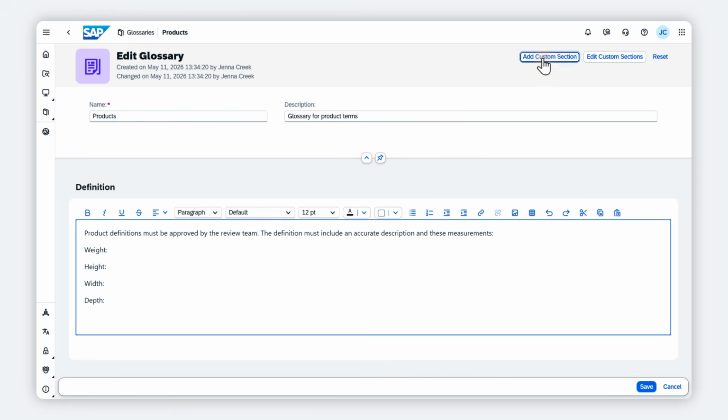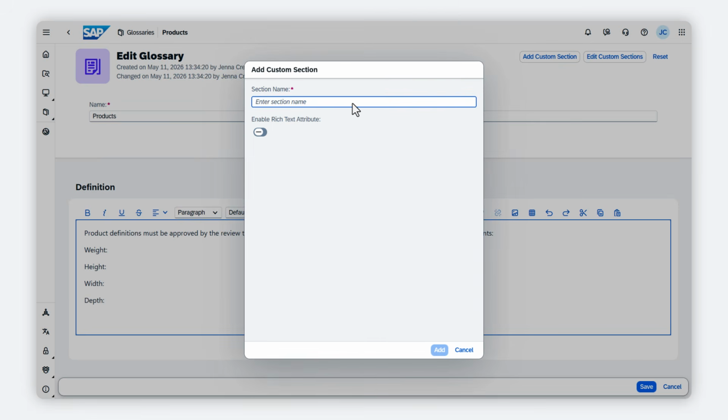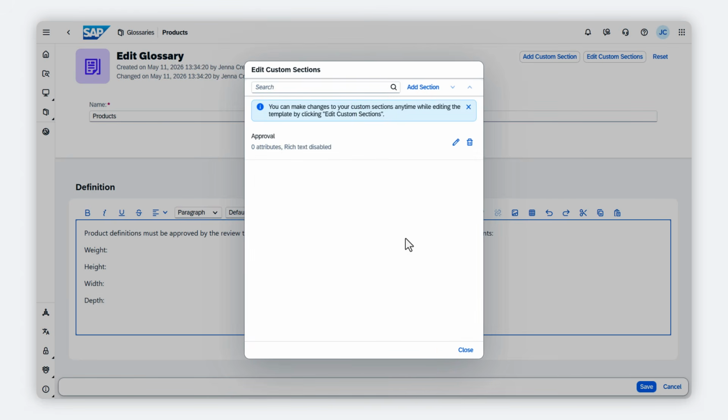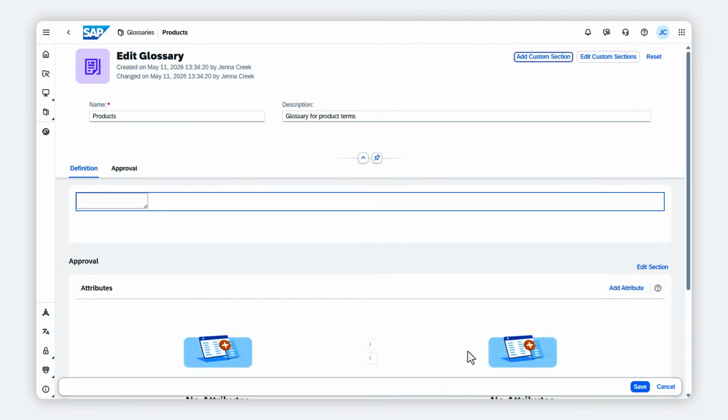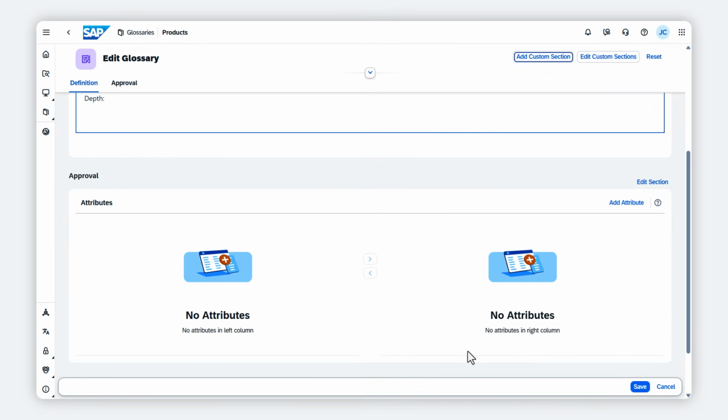Click the Add Custom section to make additional options. In this case, we'll make the approval attributes. These options can be required or optional for the user to complete. Enter a section name called Approval and then click Add. Close the dialog. Each custom section can have multiple custom attributes in it.